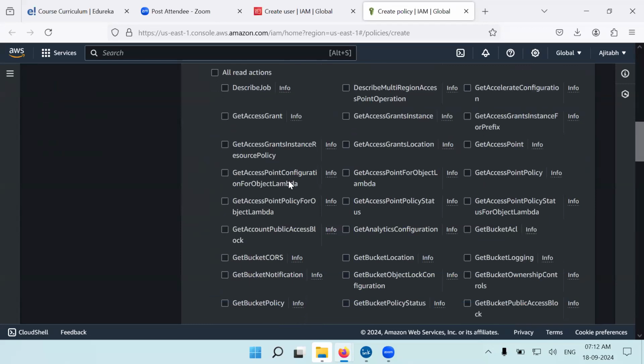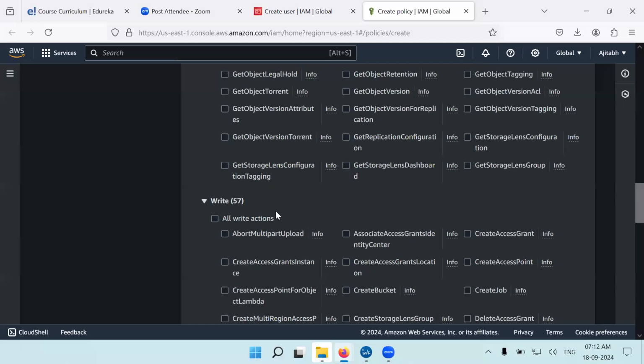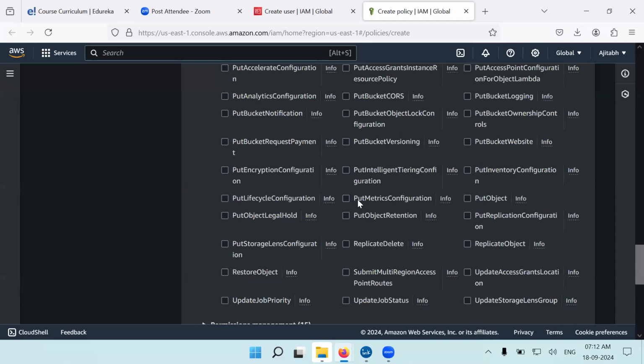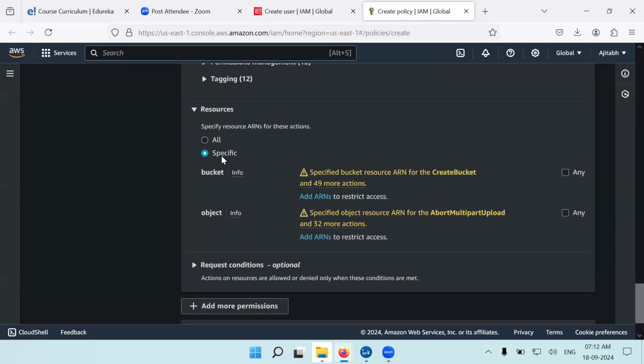Right. So let's create this particular policy. I just want them to get those objects, get the list of buckets. I don't want to allow them to create the buckets. Okay. Very interesting part it is. I just check. That is resources.